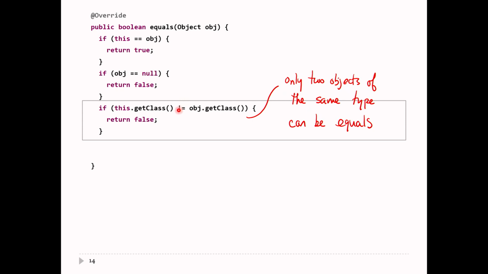That might make you wonder, why are we allowed to use not equals here? Because this is actually an object, and that's actually an object. And if you're comparing objects, I've told you you're supposed to use equals to compare the two objects. But here we're using not equals. So the reason you're allowed to use not equals here is because of the way getClass works.